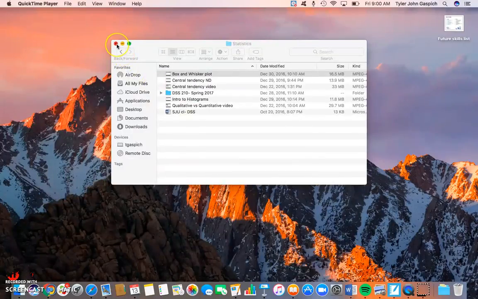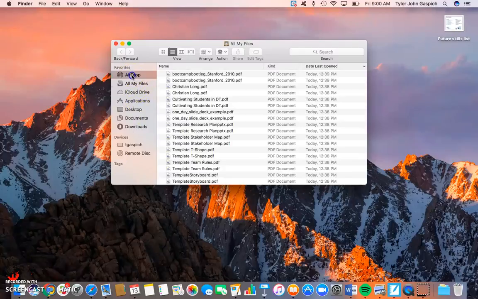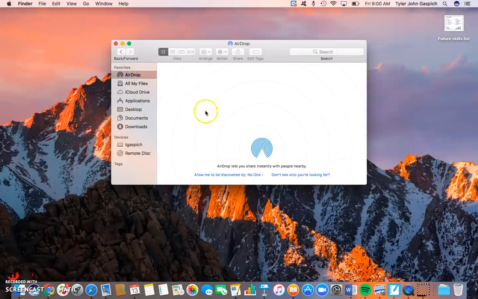What you'll do is you'll have to go to your Finder again, and you'll have a file for Airdrop. Now you want to be allowed to be discovered by everyone. So instead of no one, you'll click everyone. And then anyone who sends you something will appear right here. So this now says that the iPad can send you files in Airdrop. So I'll send a file over, and this is what it'll look like from the receiving end.